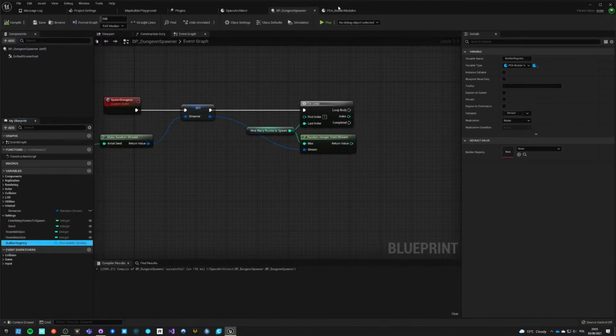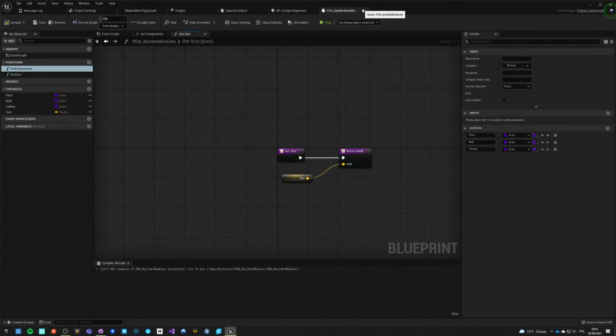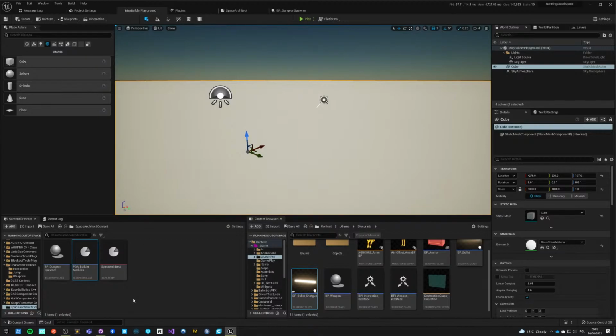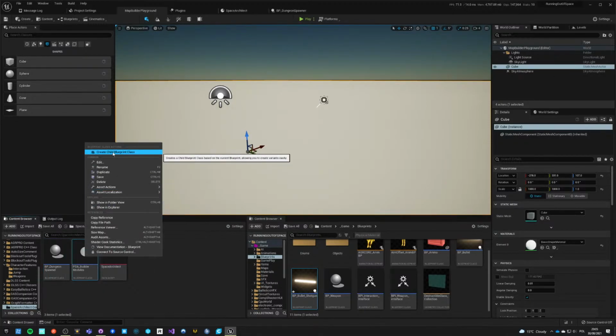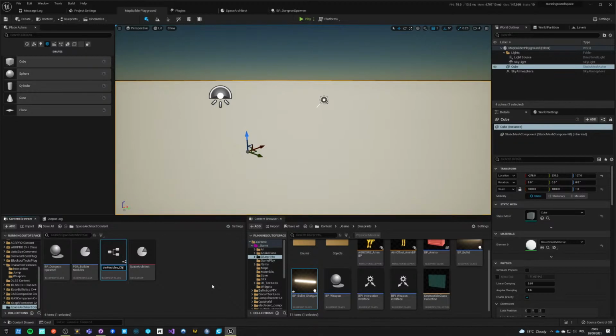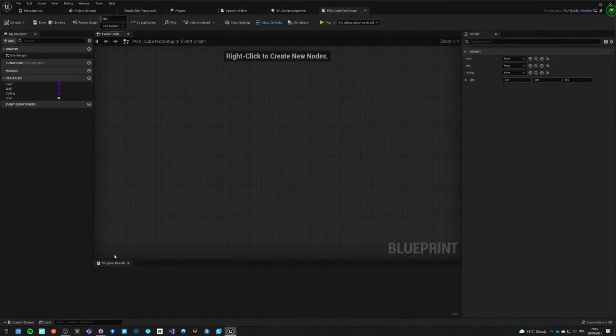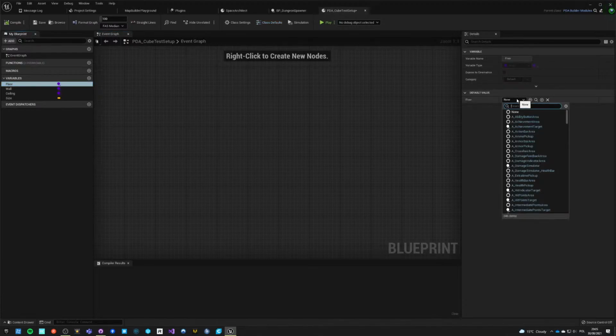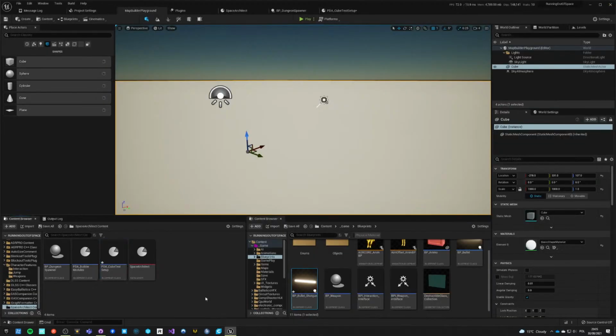Okay. It must be a child because this is a template. Makes sense. So let's actually make one. This will be called PDA cube test setup. I'm going to say 1 meter cube. No, it's not cube, it's one box, right? Where are all the boxes?